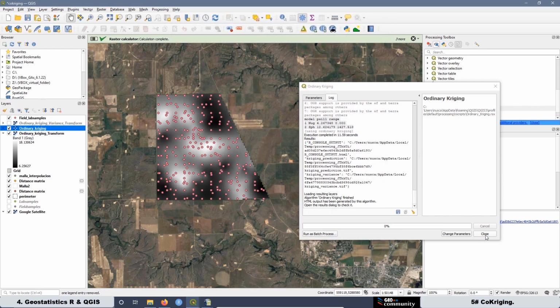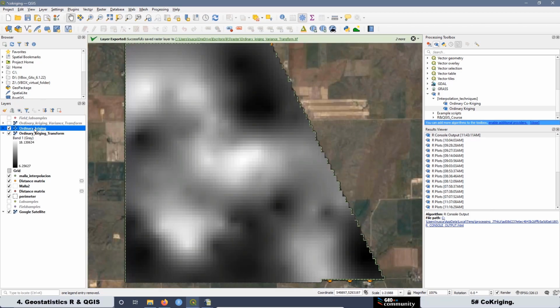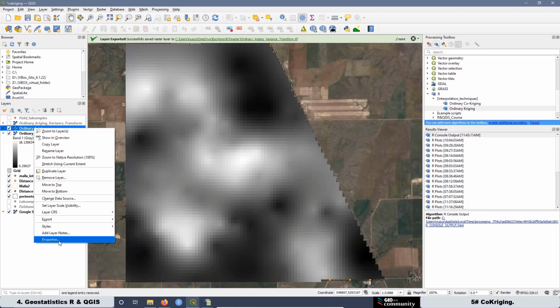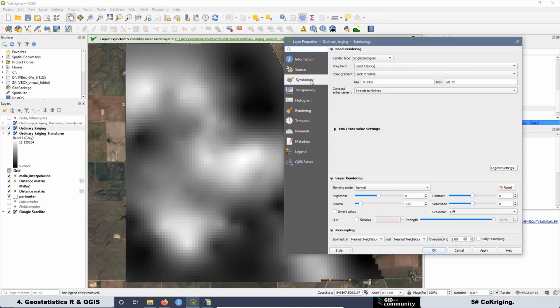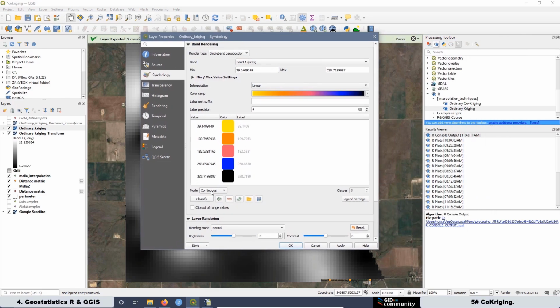Now it's time to uncheck the visibility of the sample layers and edit the new raster. We'll right-click and choose Properties, then Symbology, and select Single Band Pseudocolor. Once done, we can add the color ramp of our choice, set the mode to equal intervals and the classes to 10, before finally applying the changes.